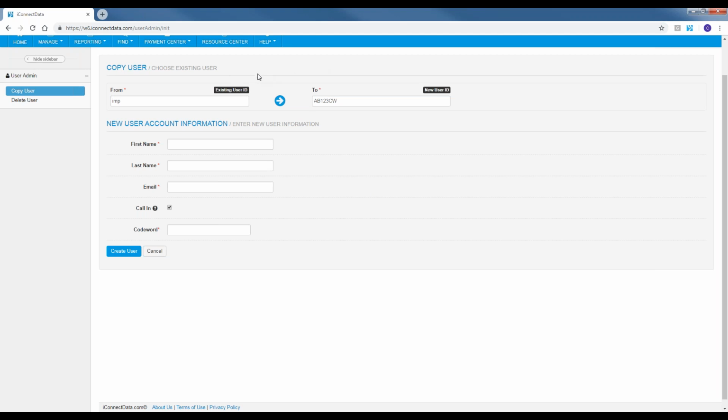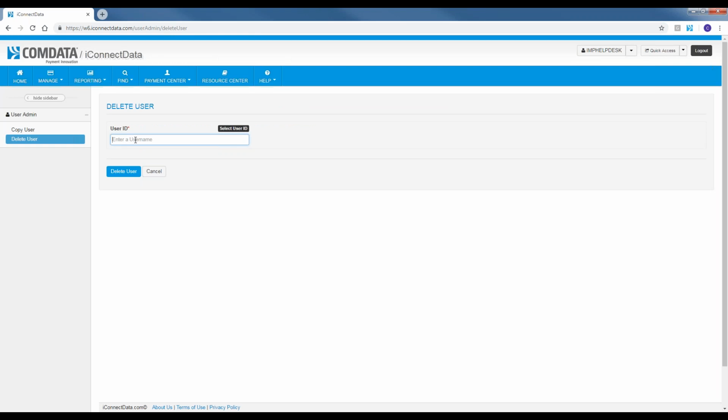So on the flip side of things, we know how to add a new person. Now let's say we need to delete an existing user. In order to do so, we're going to simply click on the Delete User button here. Here, all you have to do is simply type in that user ID, click the Delete User button, and then from there, they'll no longer have access to your cards. Okay, so that will conclude the home page.